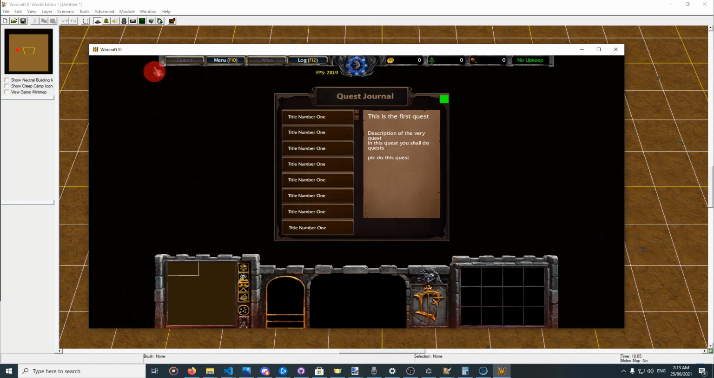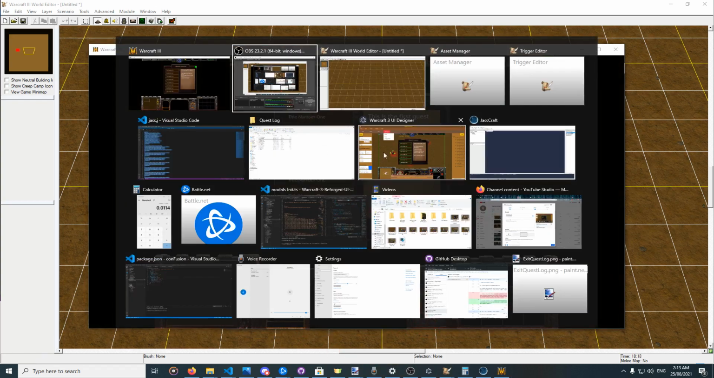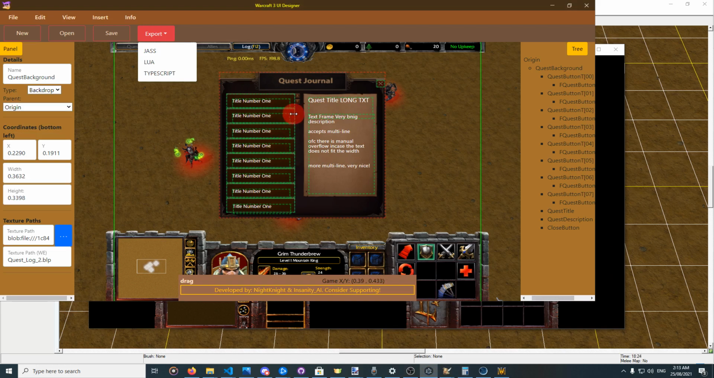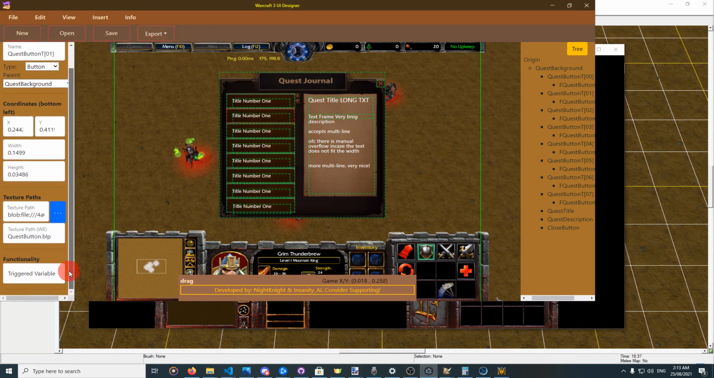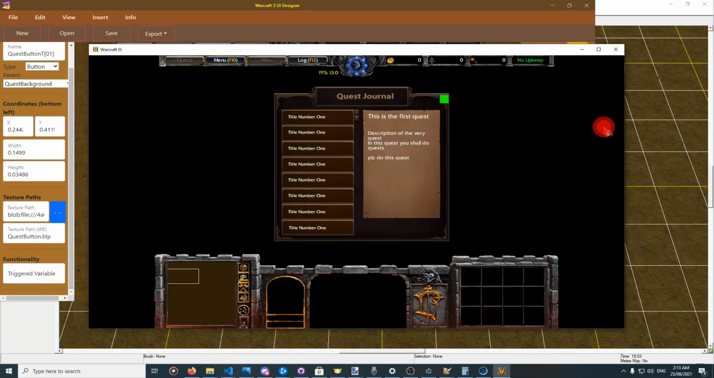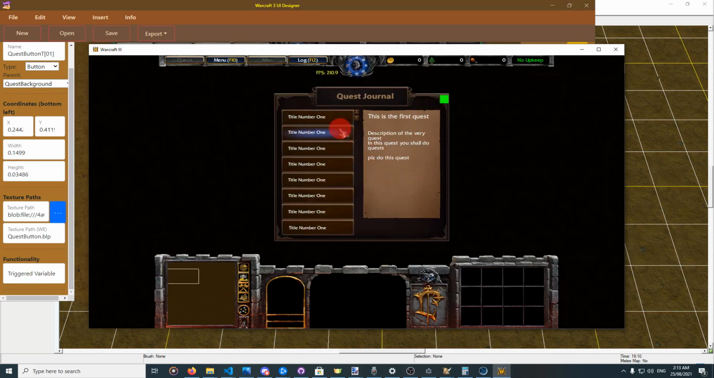Okay, there is an error, I guess. Let's see. First, let's check this to see if I put the correct one. Okay, I forgot to put a trigger variable here, else it would have worked as intended. So yeah, all these are buttons, and this is how you can make a quest log UI with the application with absolutely zero code.